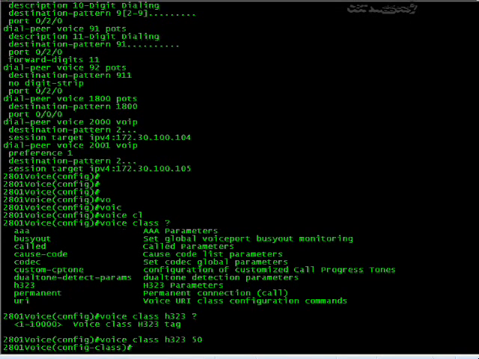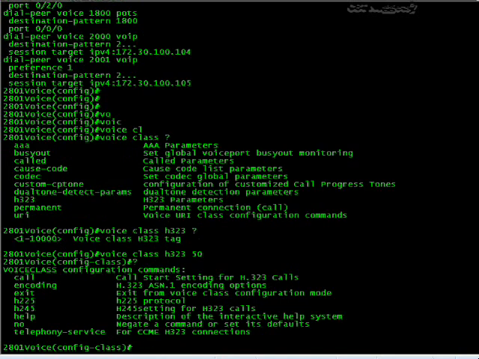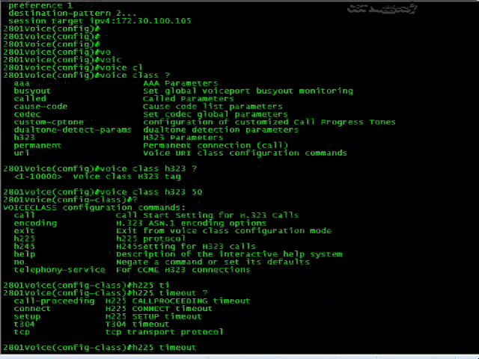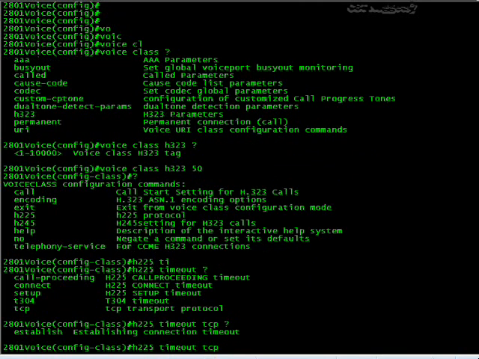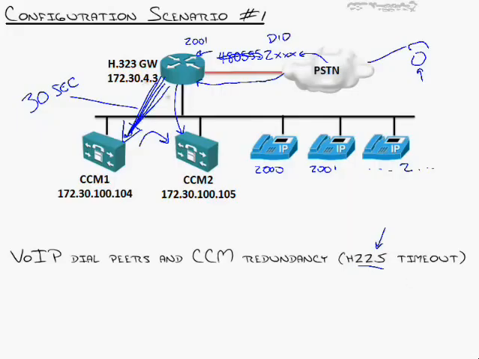I'm in config-class, and now I'm going to say the H225 timeout for the TCP connection, because that's going to be what it's waiting for. It's TCP based, port 1720, so it's going to try and connect to this call manager, send a little TCP SYN message, and it's going to wait 30 seconds.